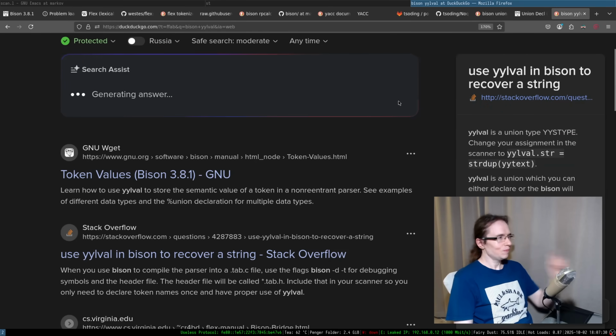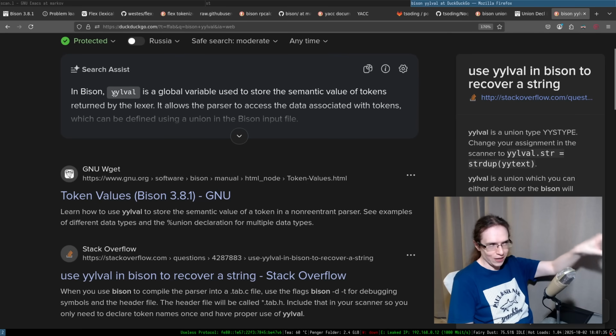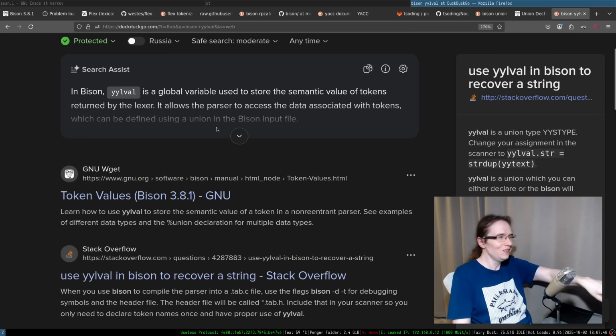Shut up, shut up. DuckDuckGo developers, please add a button, while this clanker is generating tokens, that just says shut up. Don't even generate anything. Just stop. Add something like that so I can instantly click it.